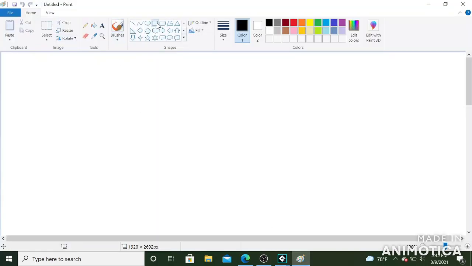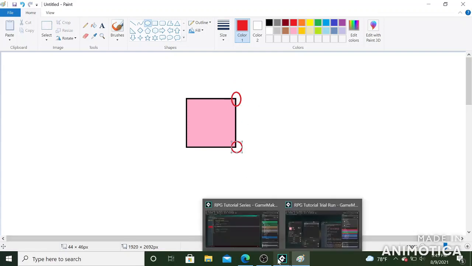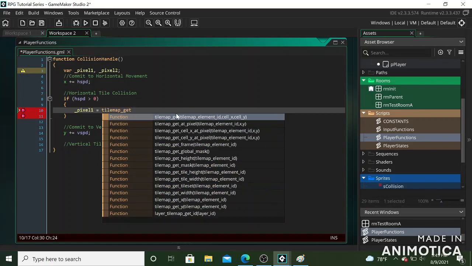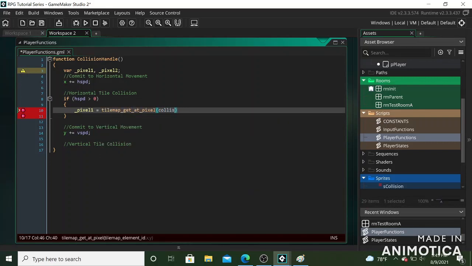So imagine this is our player. If we're moving right, we want to check for what's hitting this corner and this corner. We're going to check for what pixel is at this corner and what tile it's a part of. So to get the pixel here, I'm going to say, if I remember right, tile map get at pixel. Yeah, tile map get at pixel, that variable we made, collision map, that holds the reference to the tile layer.